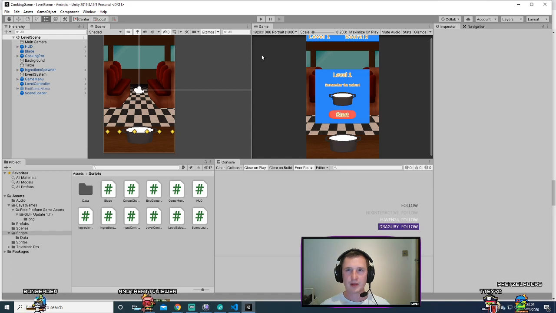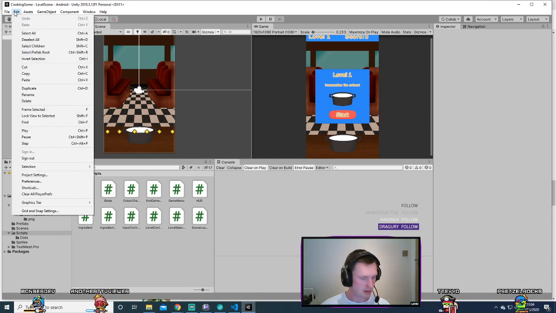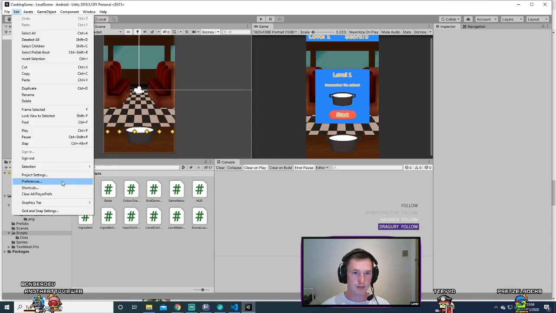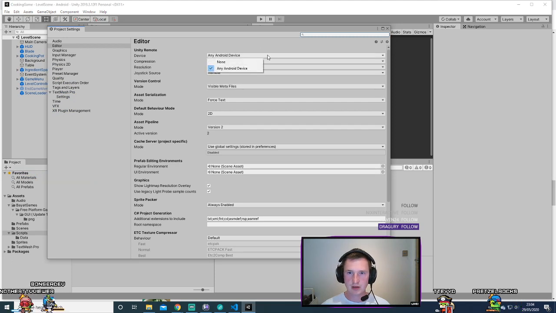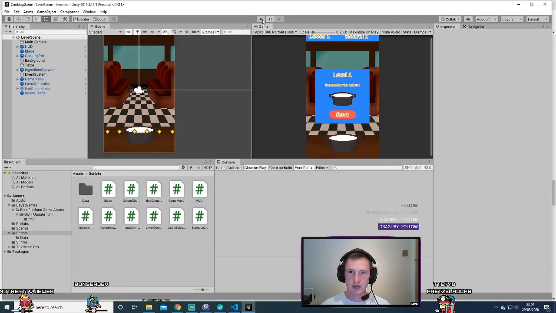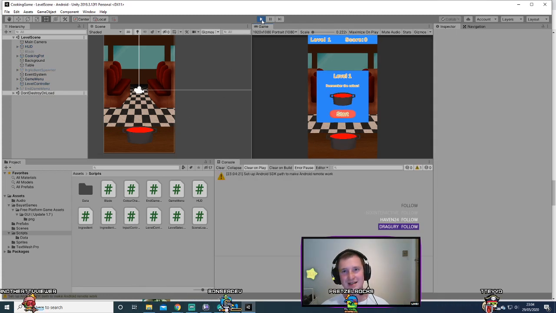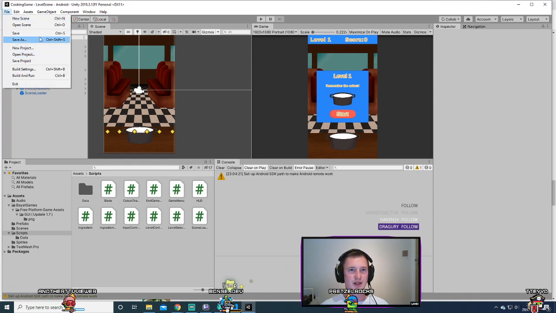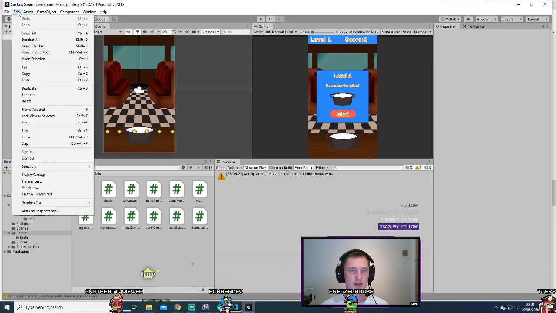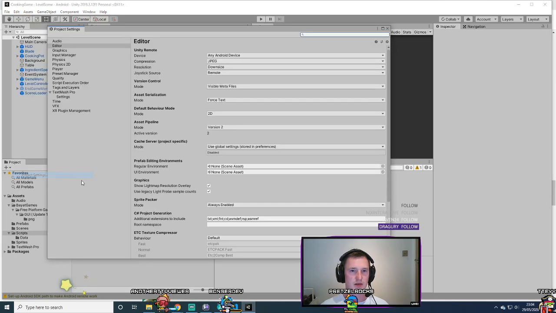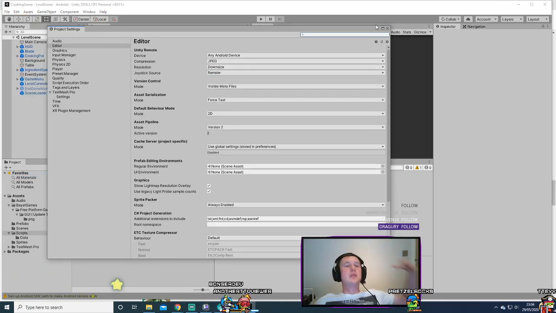Okay. Project settings. Still only says on the Android device, but let's see if it works. Nah, does not work. Does not work in the slightest. This is absolutely fantastic. I'm gonna lose my head in a minute. Lose my head. It's gonna drop off.